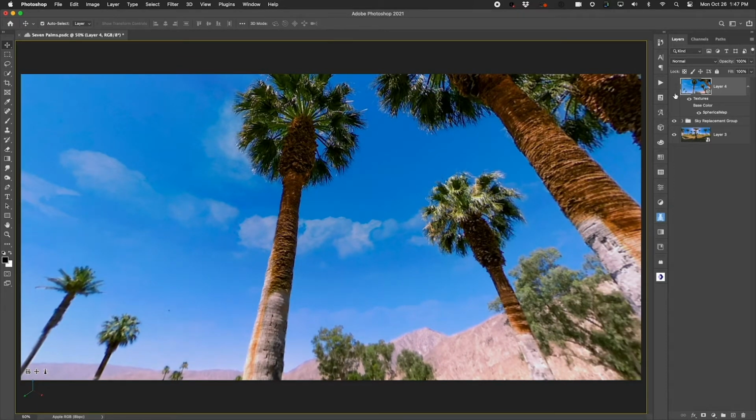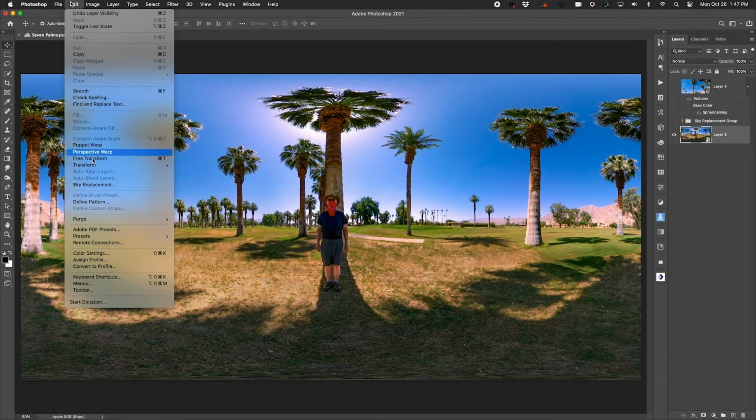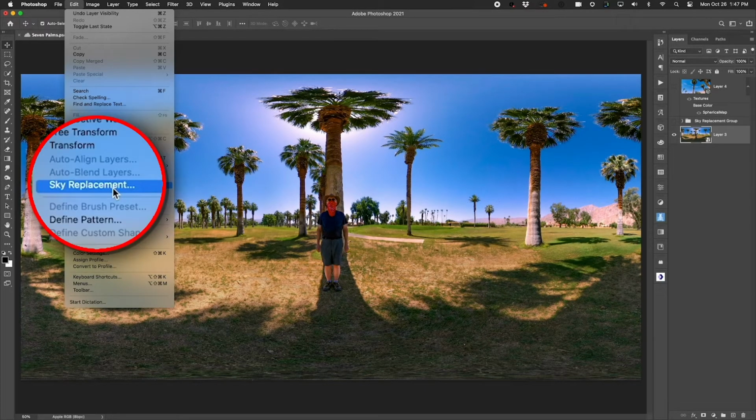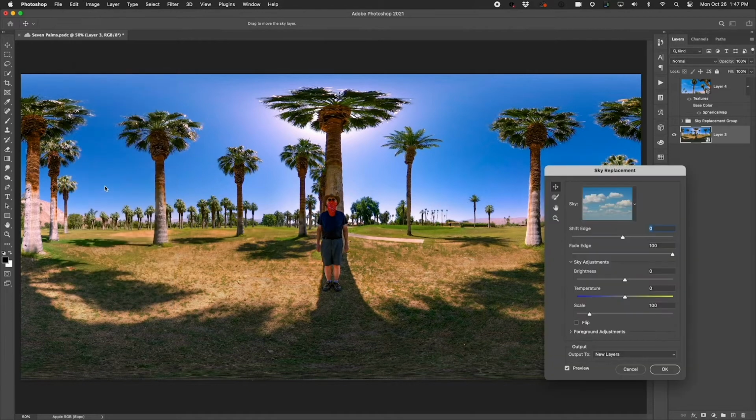I'm going to go back to my original image right here. No clouds. And this is a 360-degree image that I've captured with a Ricoh Theta Z1 camera. I'm going to go over here to my Edit menu and down to Sky Replacement, in this new version of Photoshop. If you don't see Sky Replacement in your version of Photoshop, be sure to go to the Creative Cloud and download the latest version. I'm going to select Sky Replacement.